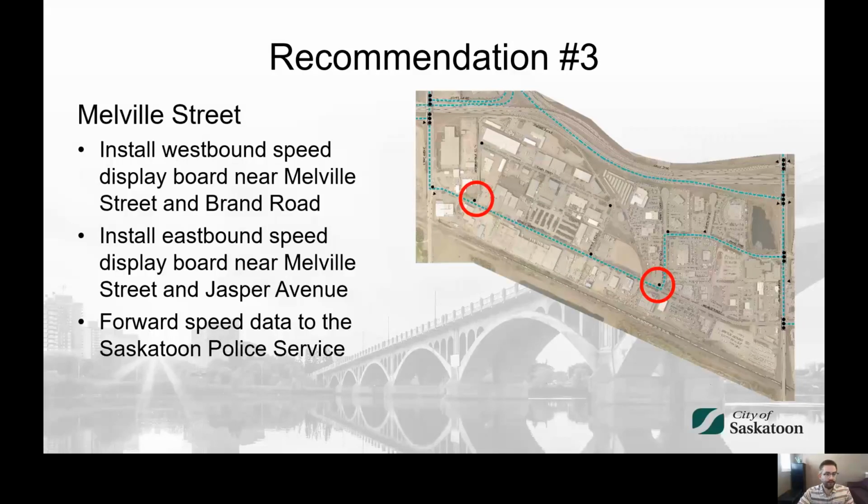The third recommendation involves the speeding concerns we received for Melville Street. We will be installing 2 speed display devices on Melville Street to encourage drivers to slow down. The first device will be located near the intersection of Melville Street and Brand Road. This device will face westbound traffic. The second device will be located near Melville Street and Jasper Avenue and will face eastbound traffic.